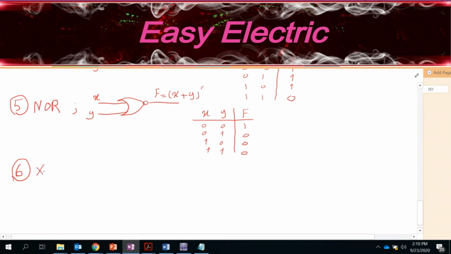Number 6 is XOR. The symbol of the XOR is the symbol that you see here. You have two inputs, x and y, and the output is f. And usually you use this sign as XOR. This is the symbol of the XOR, which is a plus inside a circle. Okay, so this is XOR. Take a look at the table and see how it works.